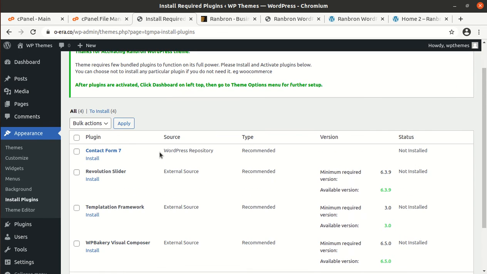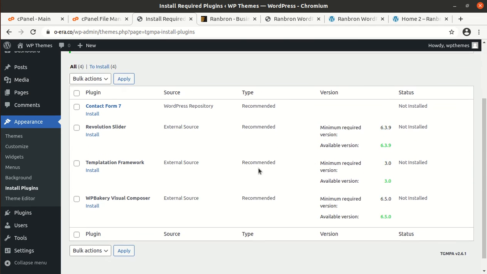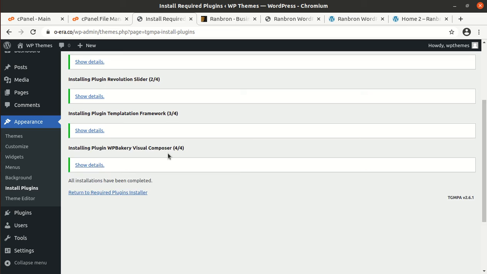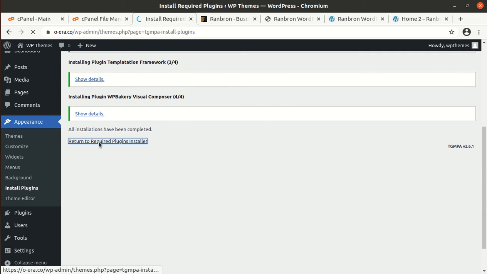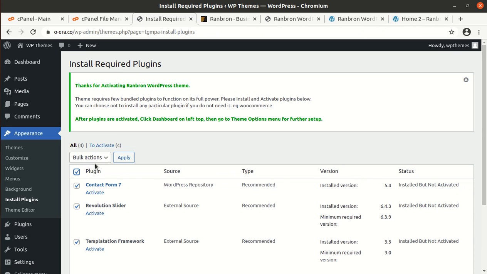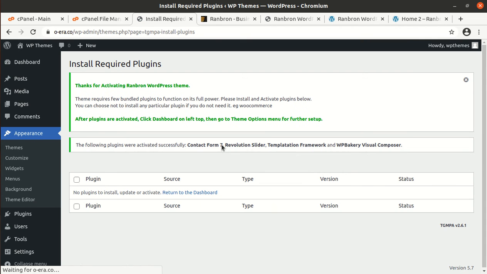we landed on a plugin installation page where we need to install certain plugins for using this theme, and I am choosing to install all plugins in one go. If you are not confident about your server capacity, just install the plugins one by one to avoid any errors. And all plugins have been installed. Now we have to activate all the installed plugins. We can do it in one go, and fine. So all plugins are installed and activated.